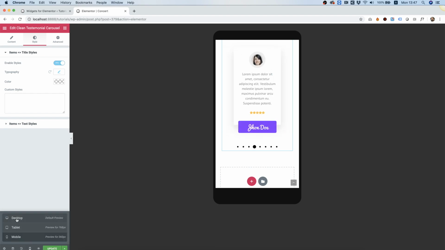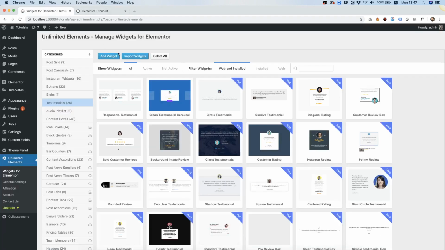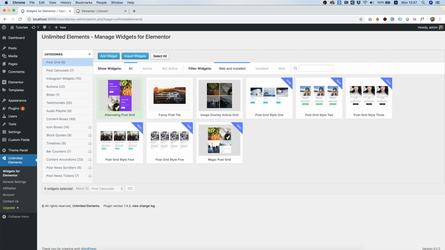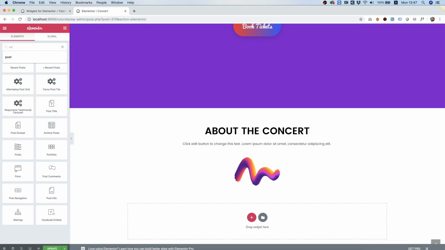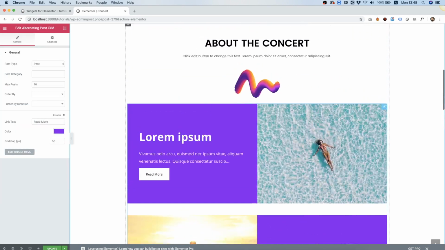Let me just delete it from the page so we can go to number two. Number two is the post grid. In the post grid category, it's called alternating post grid. I've done a tutorial about it not long ago, but still I want to show it today because it's number two in the most popular.